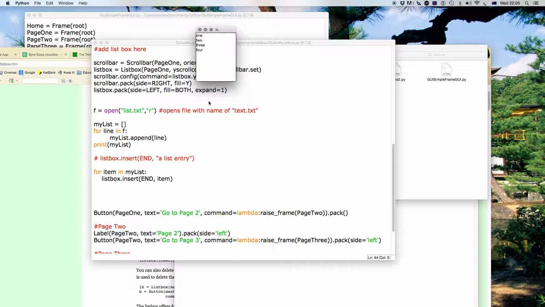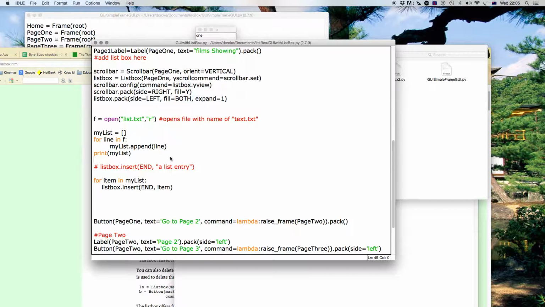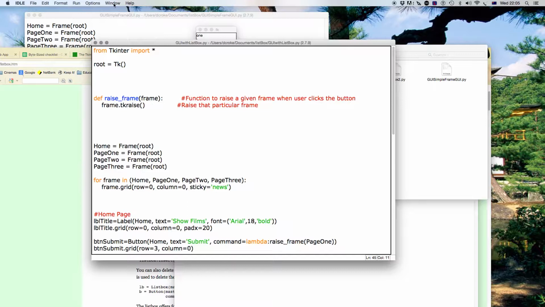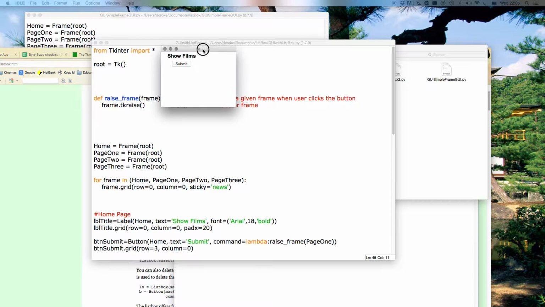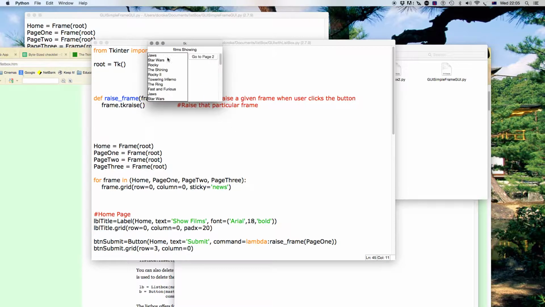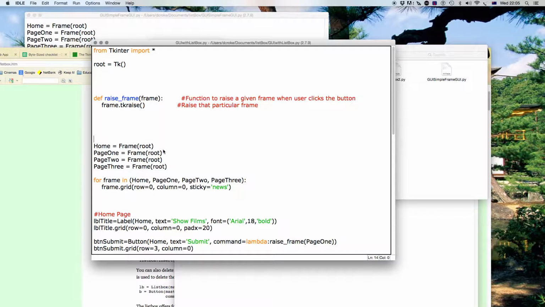And if I do that, you'll find out that I've created a menu with a scroll bar. So if I now scroll that, I'll actually play this whole GUI again. I run this. Here we go. So I go show films, and here are all the films here. So that's the method, that's how to do it.